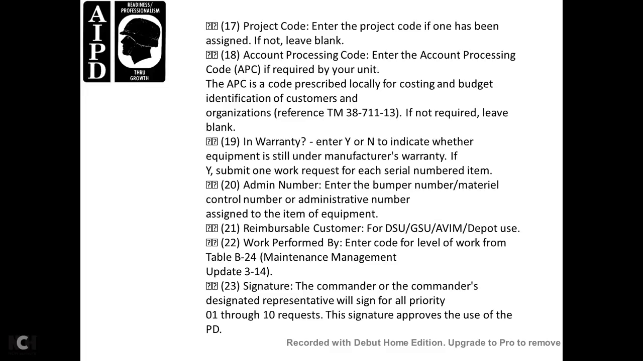And 18, account processing code. The APC is required by the unit. The APC code, account processing code, is prescribed locally for the costing, budgeting, the identification, customer, organization, or technical manual 38711-13, and if not required, leave it blank. And 19, in warranty: enter yes or no, indicating whether the equipment is still under manufacturer warranty. If yes, submit one work request for the serial number and item.